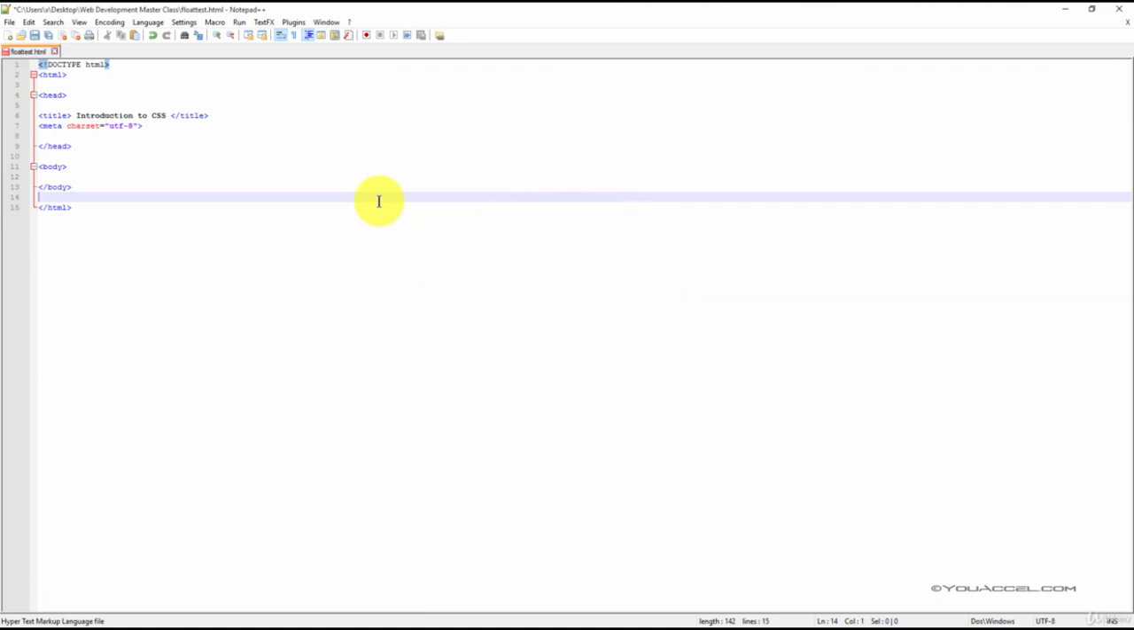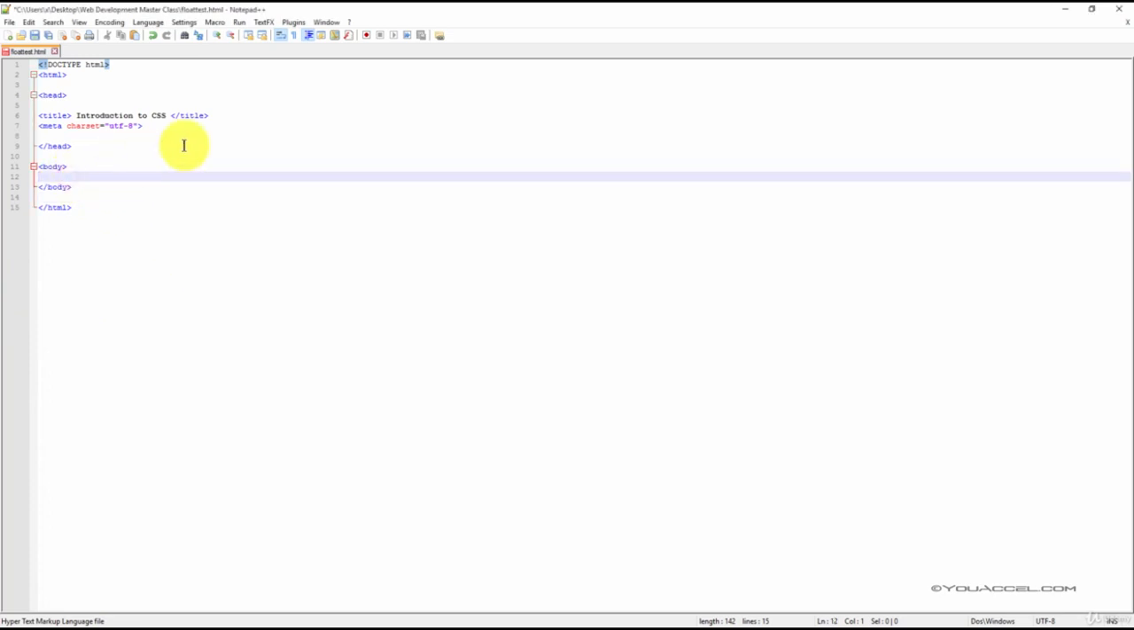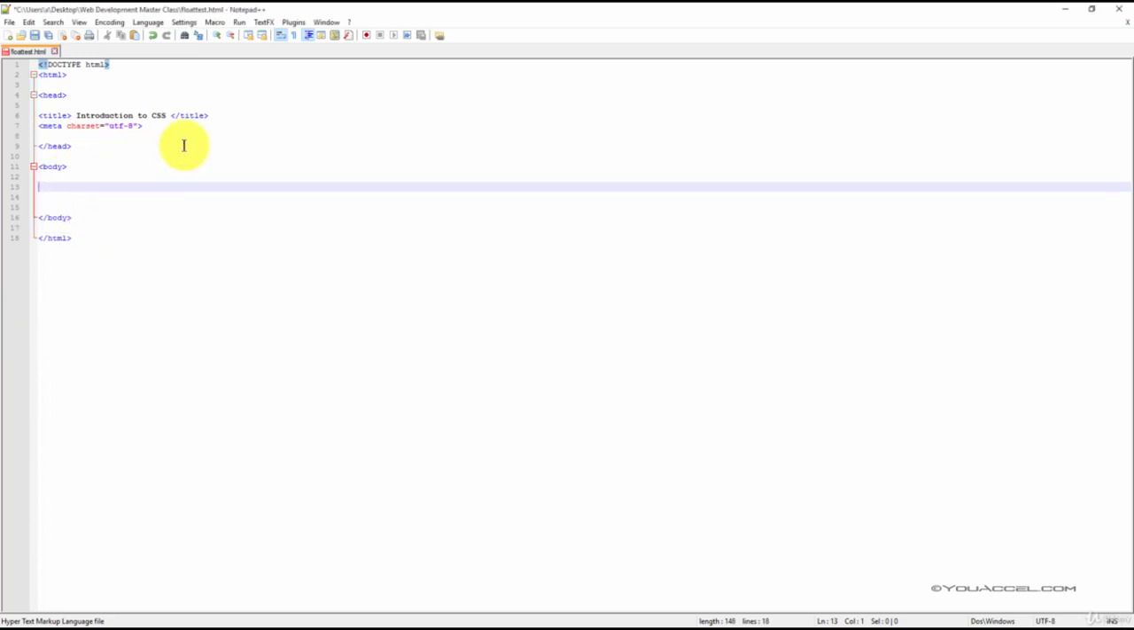Now we need to enter a block of text in our body. Make sure that the block of text is long enough so that there is enough text to wrap around the image you're inserting. I've copied a large block of text and I'm pasting it within the body tags.